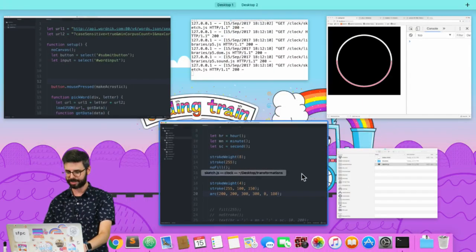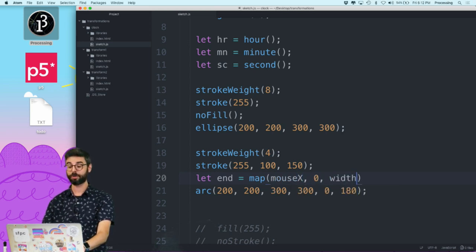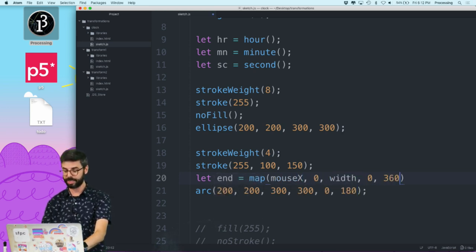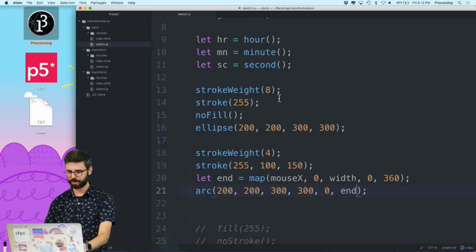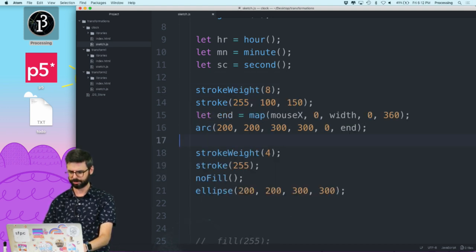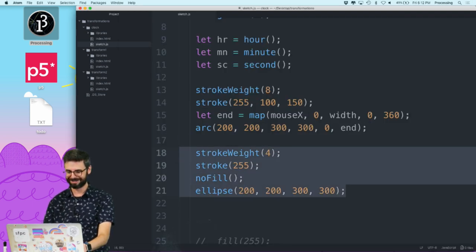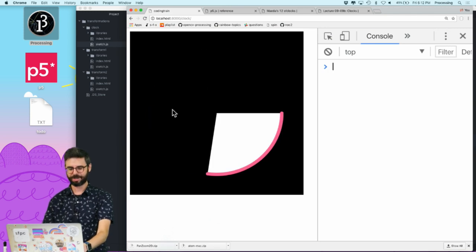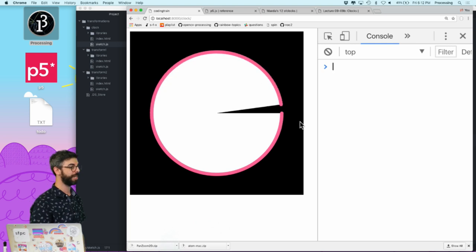And what I could do is I could say let end equals map the mouse x location, which goes between 0 and width, between 0 and 360 degrees. And I could say end here. So you can see as I move the mouse, this is a little bit weird. I'm going to get rid of that one. Right? You can see this is me drawing that full arc, going from 0 all the way to 360 degrees.